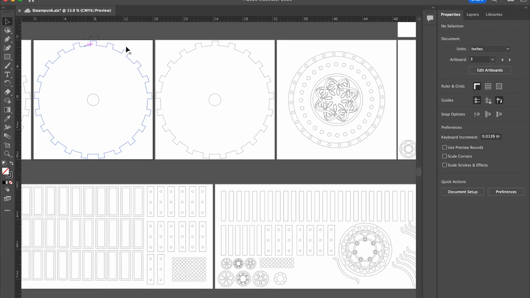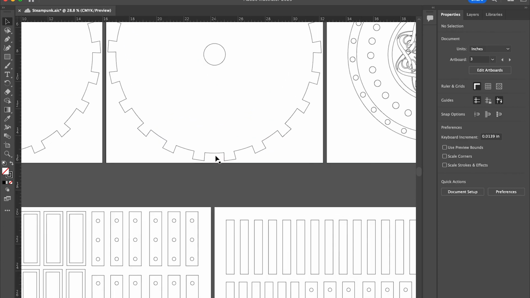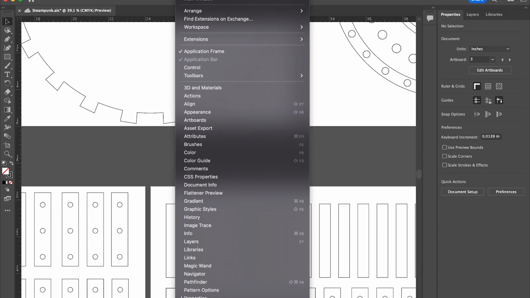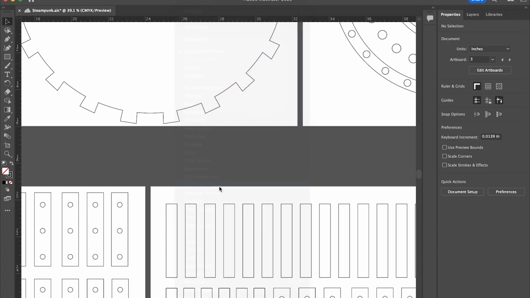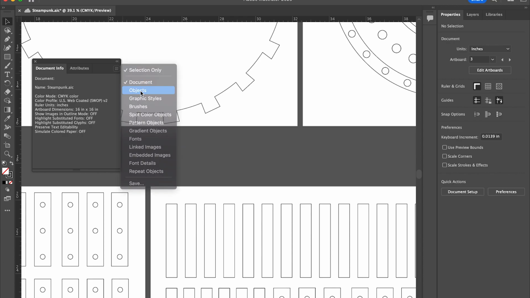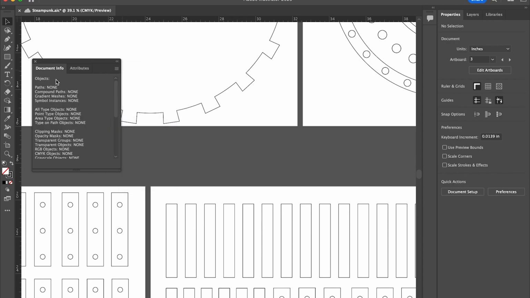So when I'm doing walls, I always do it on a duplicate. So since I already have a version of that, I can work on this one. So I'm going to show you how to get this information right here. First thing I want to do is open up my document info window. So I'm going to go to window and I'm going to go document info. At this point, I'm going to select objects right here under the three bars. I'm going to select objects.